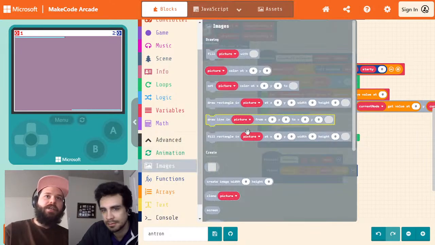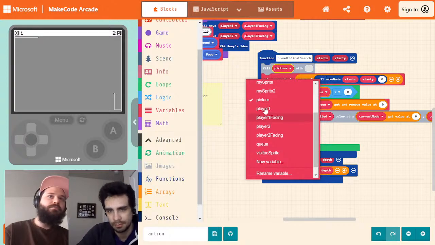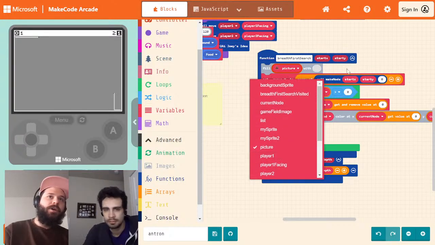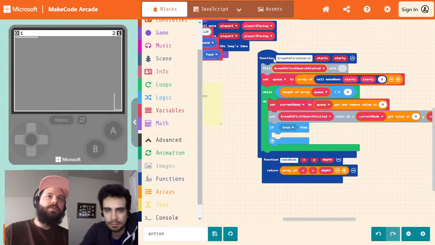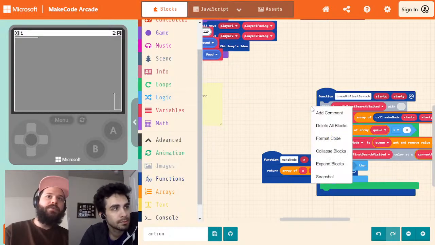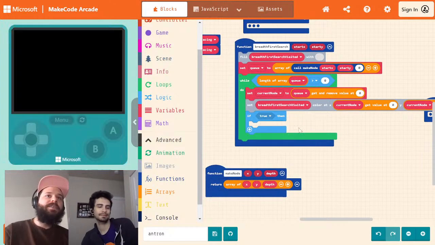And one other thing I forgot to do, we want to make sure that whenever we're doing this, we clear it. So let's go ahead and go into here. We're going to do a fill of our breadth first search visited with transparency so that everything is marked as not visited.